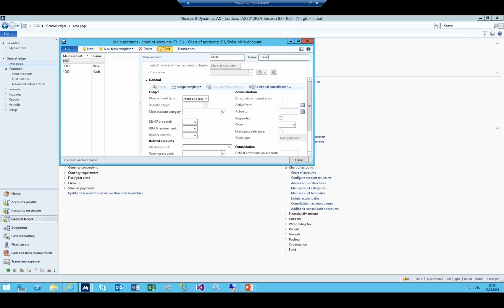6566 travel costs, and not profit and loss but expense. I'm going to show you right afterwards what it is. And 05, eating costs, doesn't matter, eating costs or lunch costs, and as well main account type expense. Good.